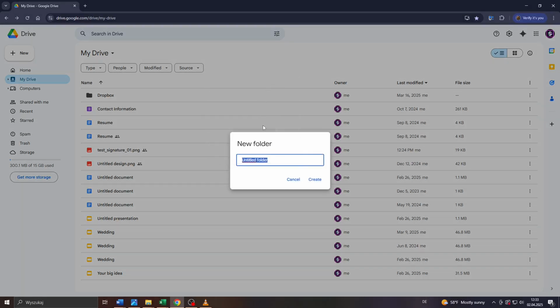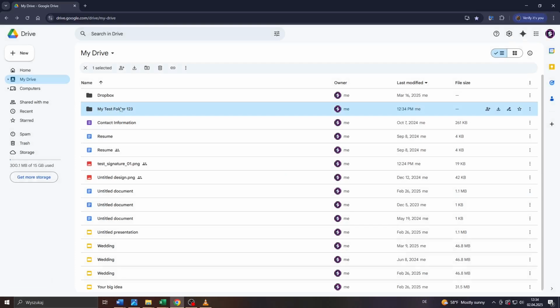Next, give your folder a name in that window here. For instance, let me name it Test Folder 123. Confirm by clicking on Create here, and that is going to create the folder in your location.